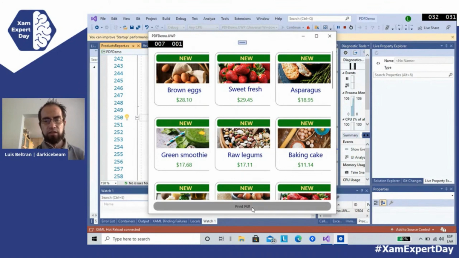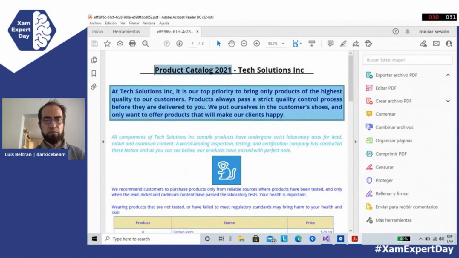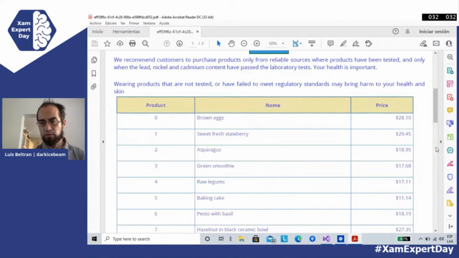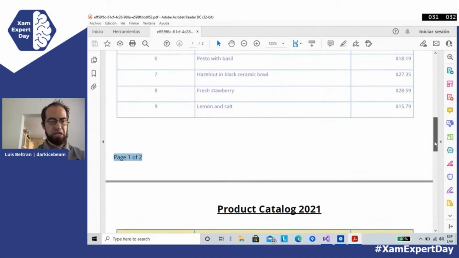So it's here, and you will see the document. Just give me a second. And you see some title, product catalog, but on page number 2, the header is different. And I do the same for the footer. On the first page, you can see page 1 of 2.